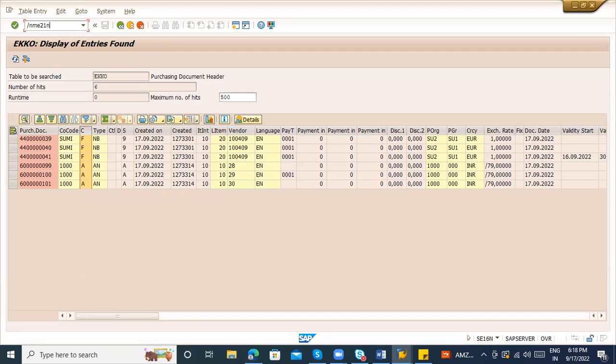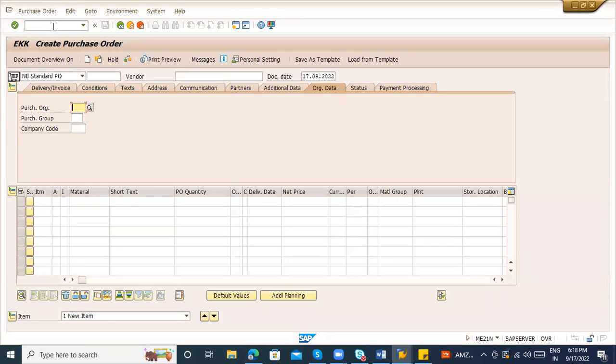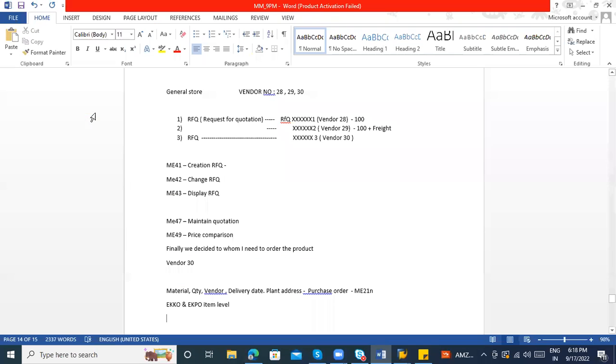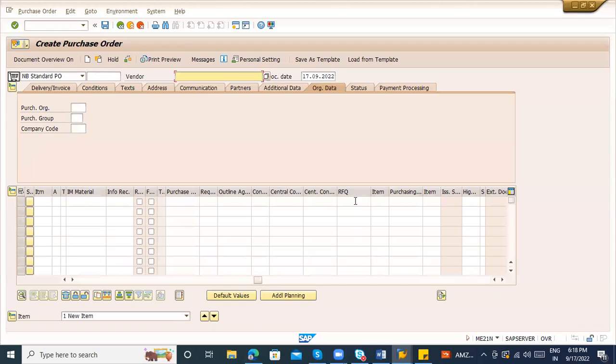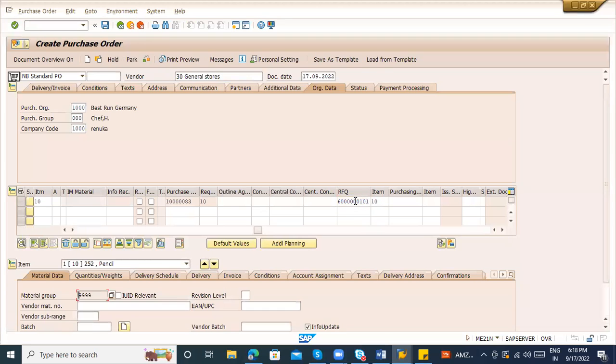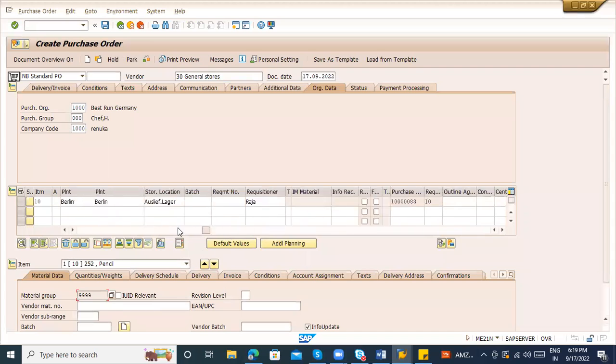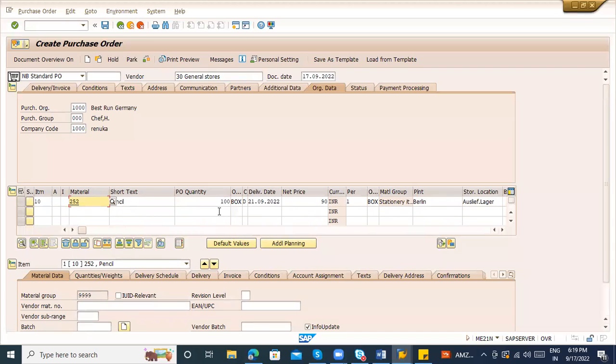Now I'll go to the creation of the purchase order, ME21N. In ME21N, as I discussed, instead of entering all this information, because I already have a reference number, I can directly enter my RFQ number. This RFQ number will help to get all the information from the purchase request number and quotation number. You can see for this RFQ number, this is the material number which is required, this is the quantity which is required, and this is the price which we decided. All this information which we already captured is the same information now displaying here.